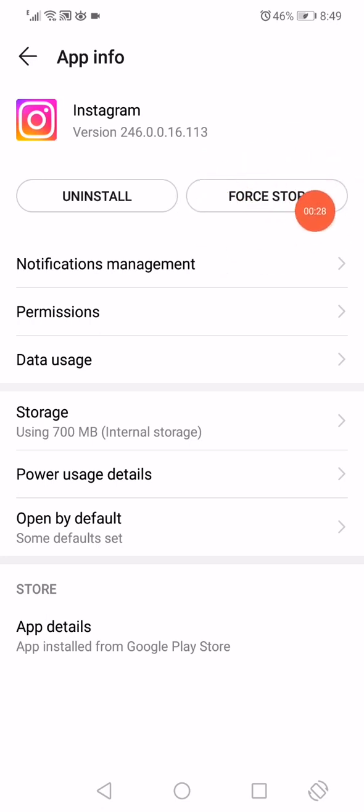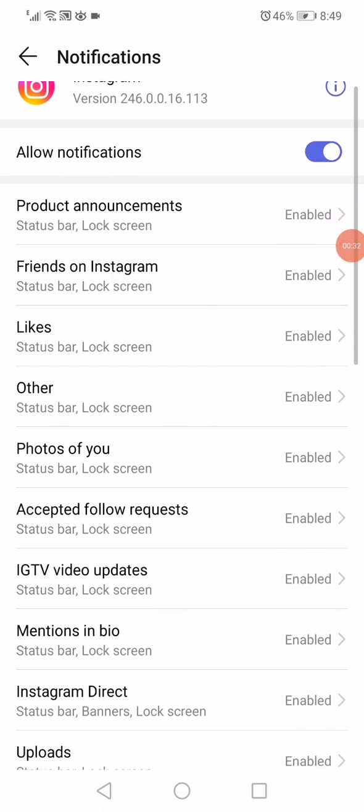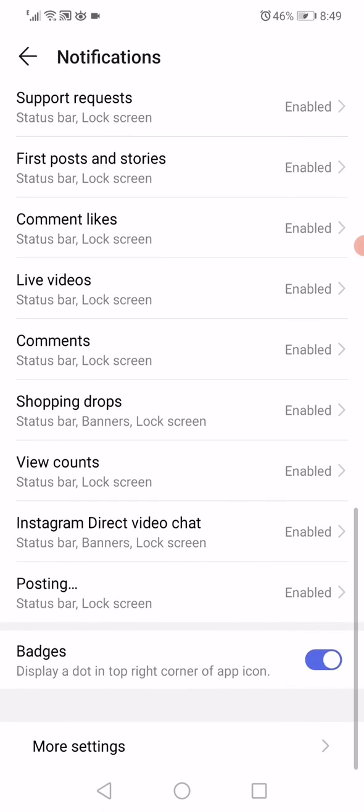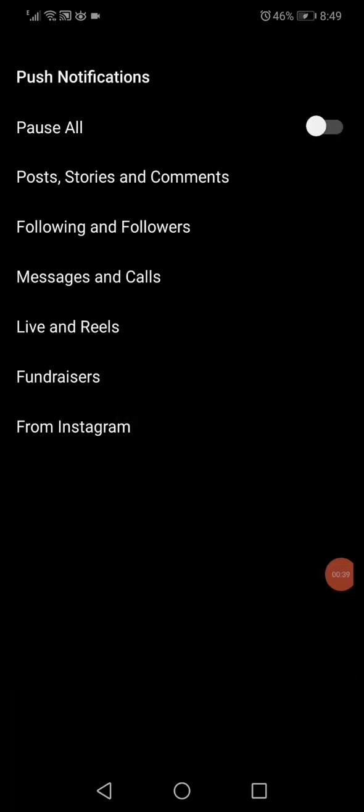After you click on this option, then go down, click on notifications. Make sure that all notifications are enabled. Scroll all the way down, click on more settings. It will take you directly to Instagram, and then make sure that this option is disabled like this.